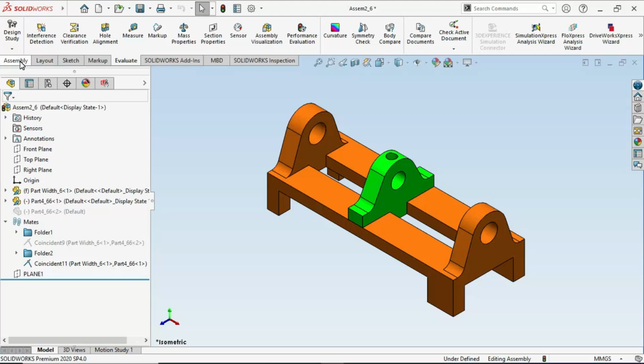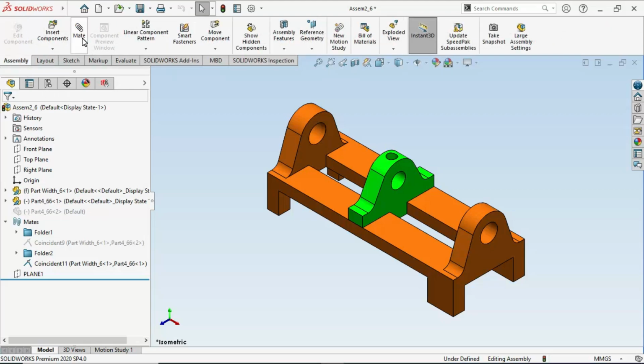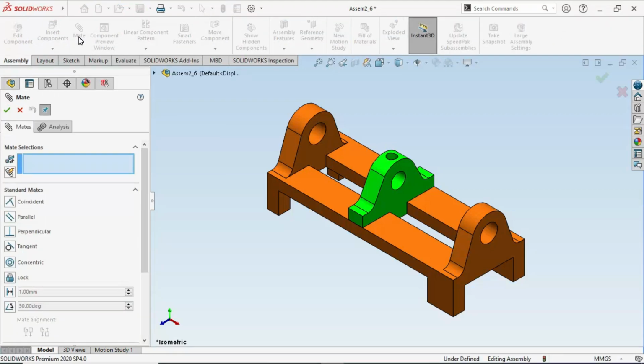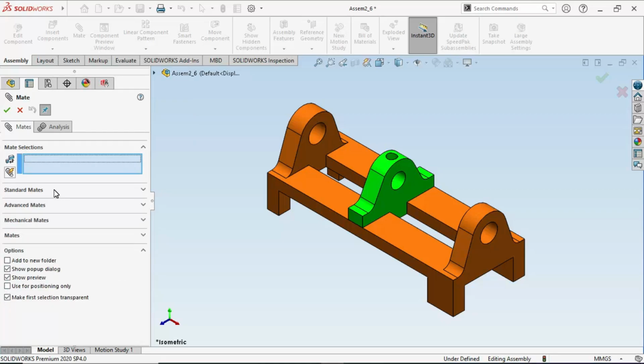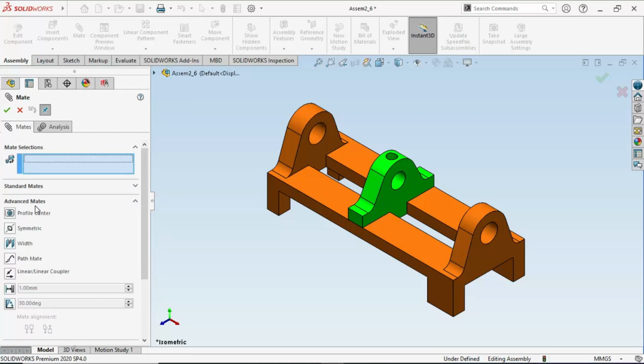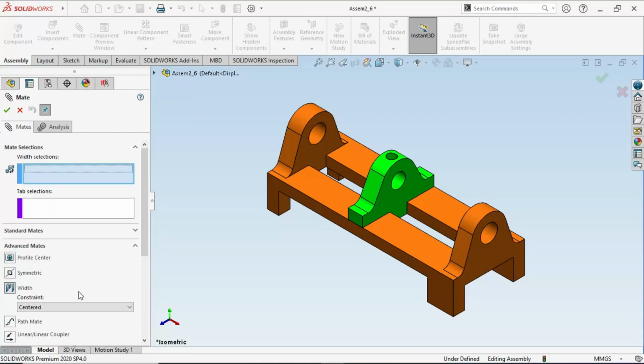So first go to the assembly tab and click on mate tab. Here it is, and go to the advanced drop down and click on width option. As you click on width option you can see that here is constraint tab, and in between this constraint tab we will select centered. It is automatically selected. How this works, we'll see.